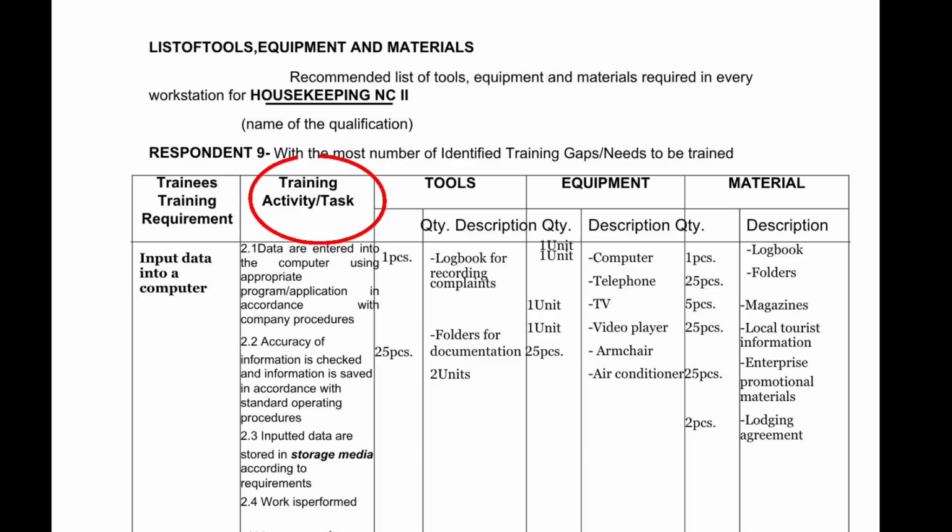As you can see here, I also include the training activity or task that the trainee needs to perform during the activity. In the next column, you can see the tools, equipment, and materials required of the trainee to use while performing the training activity task in housekeeping and C2.